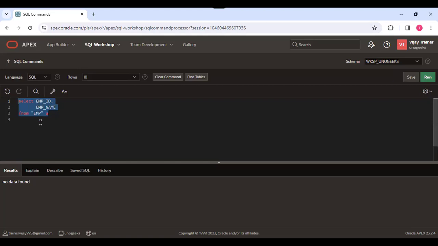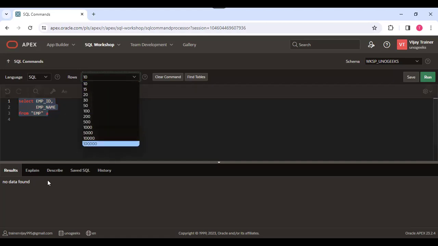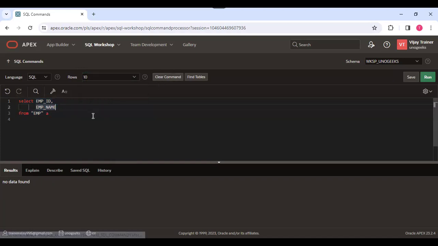It will execute the SQL query. And suppose you want to see 10 rows or 20 rows per page in the response, it will be displayed based on the selected rows. Then this is straightforward for clearing these things. Then suppose you want to know the tables from the object browser, from here you can quickly find the tables. It will show all the tables existing in this schema.